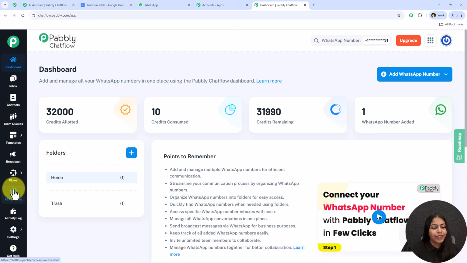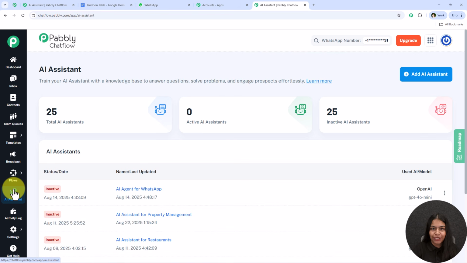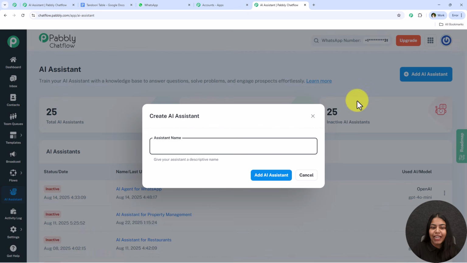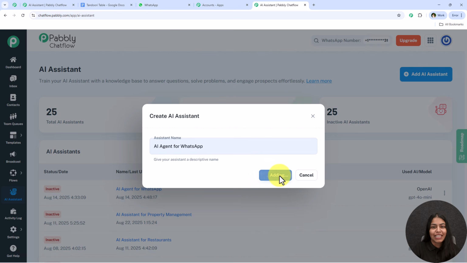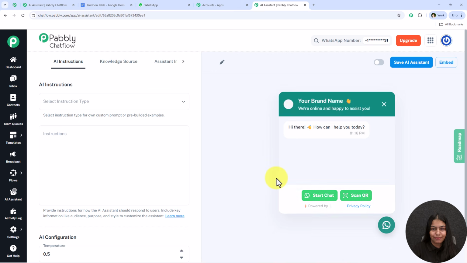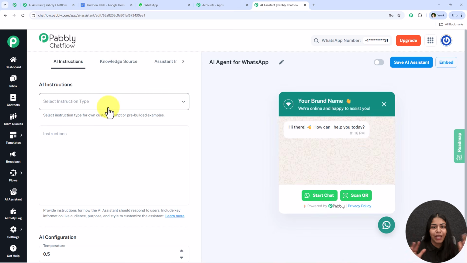I'm just going to directly go towards this AI assistant feature of Pabbly Chatflow, and we're going to see the total AI assistants which I've created, the active and the inactive ones. So let's move on further and create an AI assistant from scratch. To do this, I'm just going to simply click on this add AI assistant. Now I'm just going to name my AI assistant as AI agent for WhatsApp and click on this add AI assistant button. And once I click on this add AI assistant button, yes, you can see a window something like this will appear in front of us.